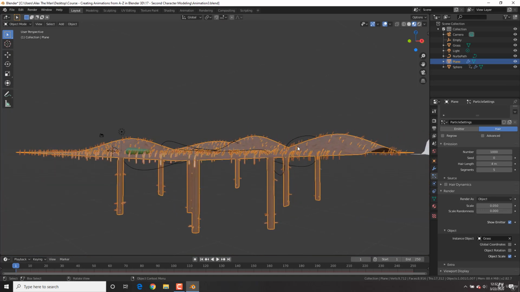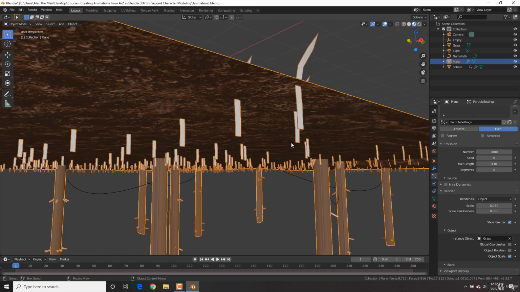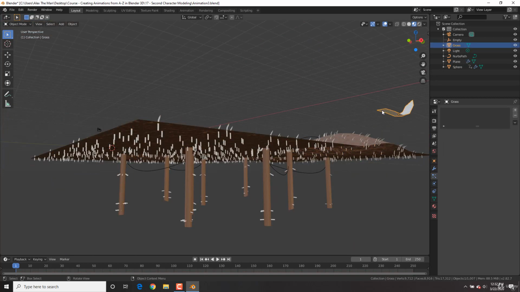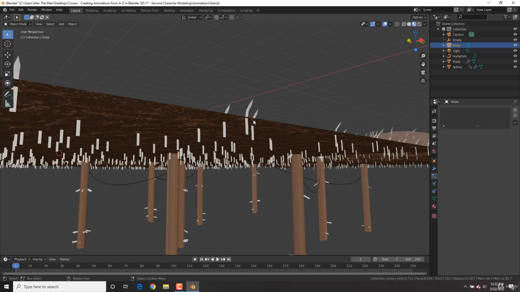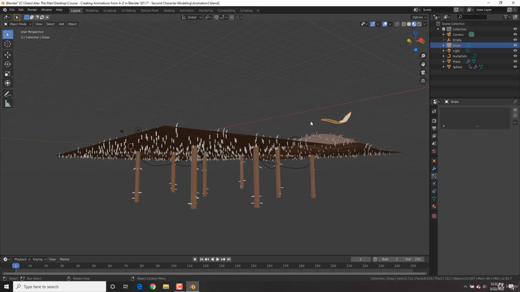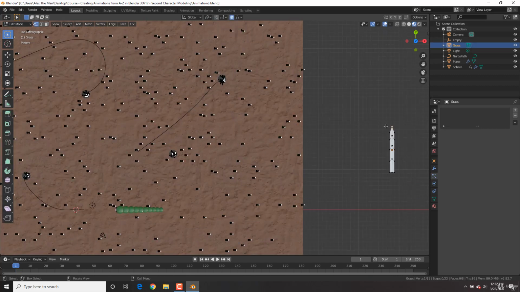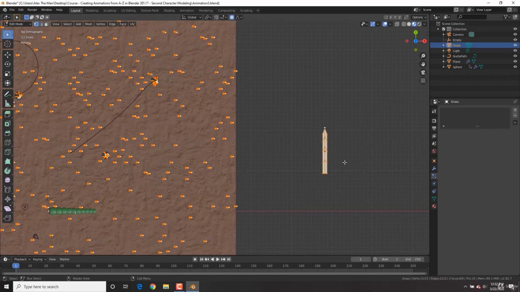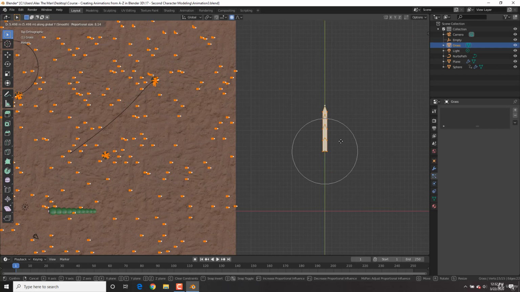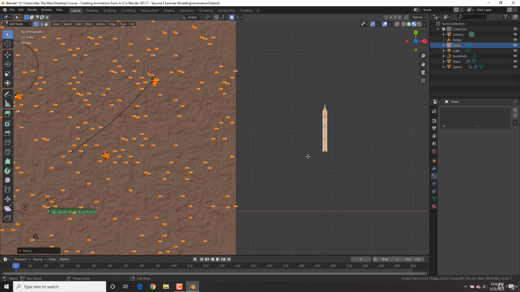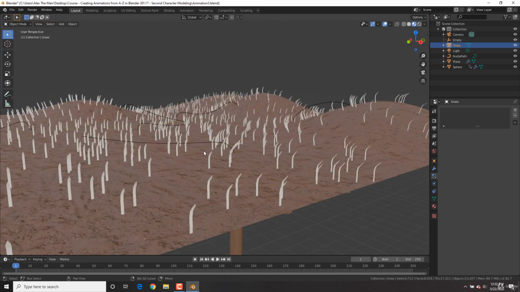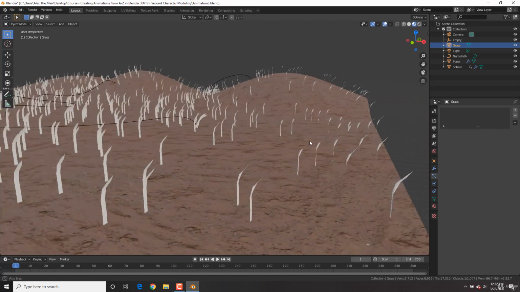Sweet. Now it's actually placing it depending on the origin point. Because the origin point on our blade of grass is in the center, it's kind of sticking through the plane right there, which is not good. To fix that, we're just going to go into edit mode, select everything, and hit G, Y, and make sure that the pivot point is at the bottom of the blade of grass. And so now when it distributes it, it looks like that. Sweet.